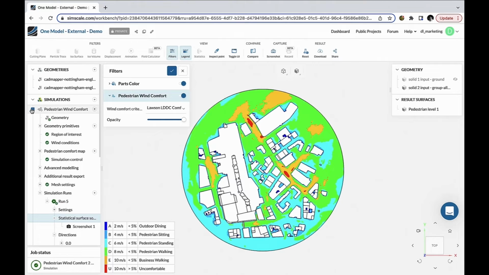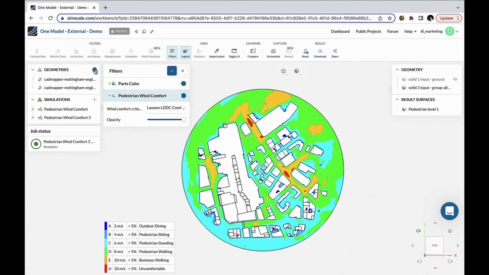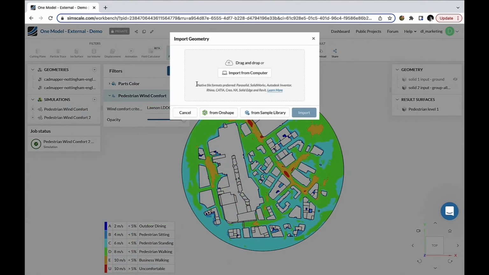So, to start this process off, what we would do is upload a geometry to the SimScale platform. We can press the little plus button here, drag and drop it into this space, or find it on your computer. What I'd recommend is to use the STL file format, which is applicable to Revit, Rhino, and also SketchUp as well. So that is a perfect file format for any of those three options.